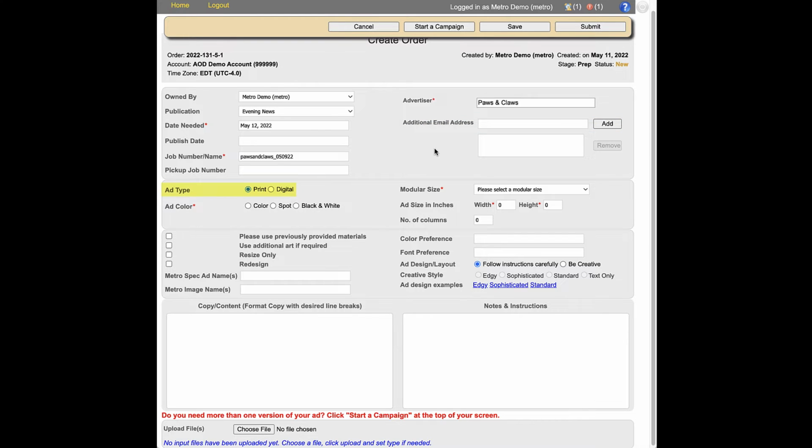Under ad type, you can choose whether you need a print ad or digital and choose color, spot color, or black and white. For the modular size, this is based on the overall size of your page. So if your ad is a quarter of your page or smaller, you're going to choose the first option and all the way up to double truck.